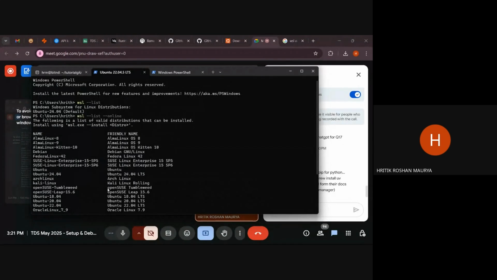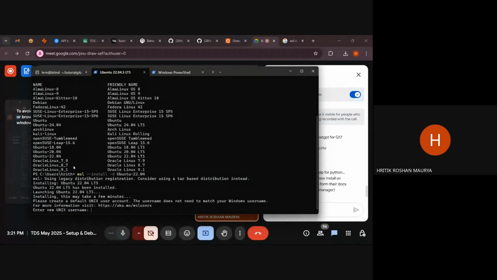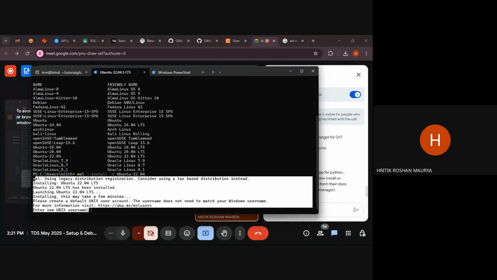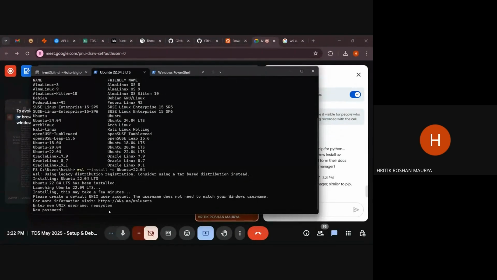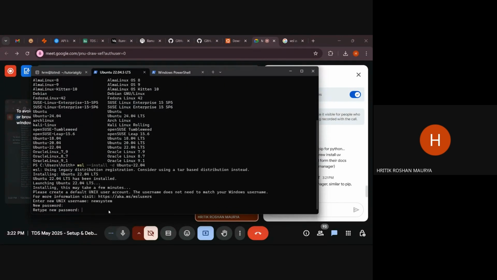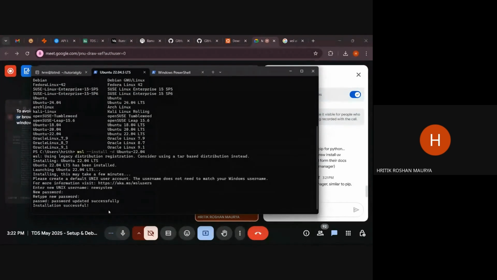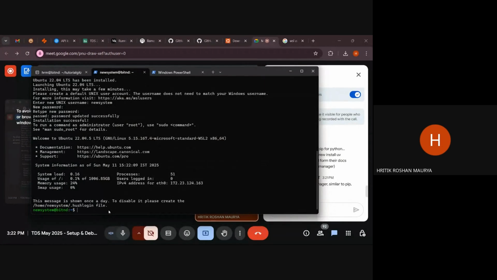You can see here I have just run it, and this is the thing. After successfully installing, it is asking for the username. So I can give the username, new system, and it will ask for the password. And it has been successfully installed.